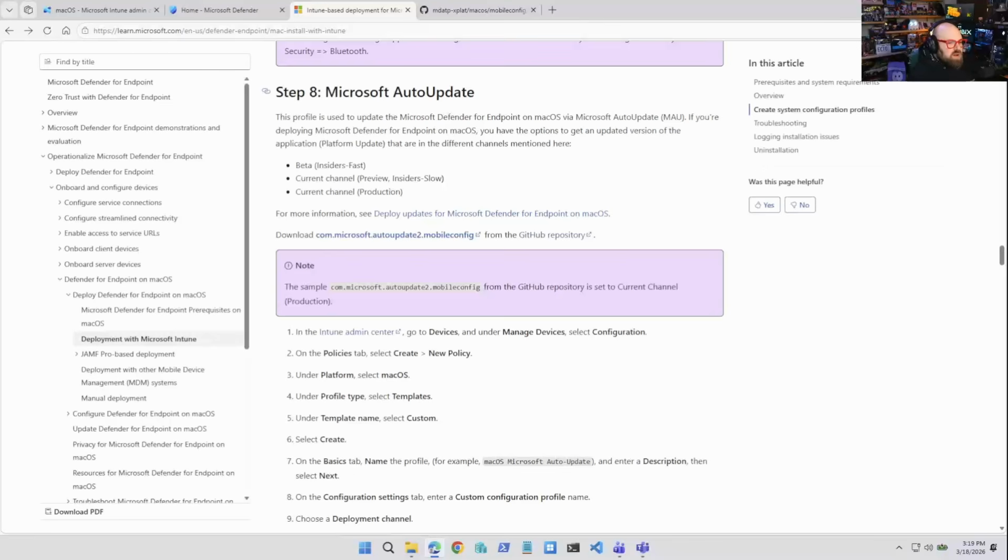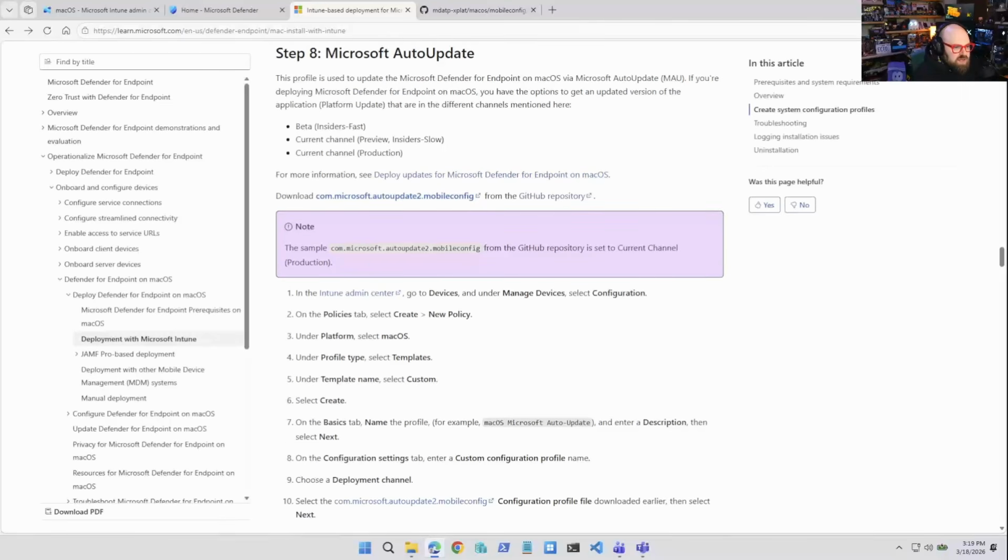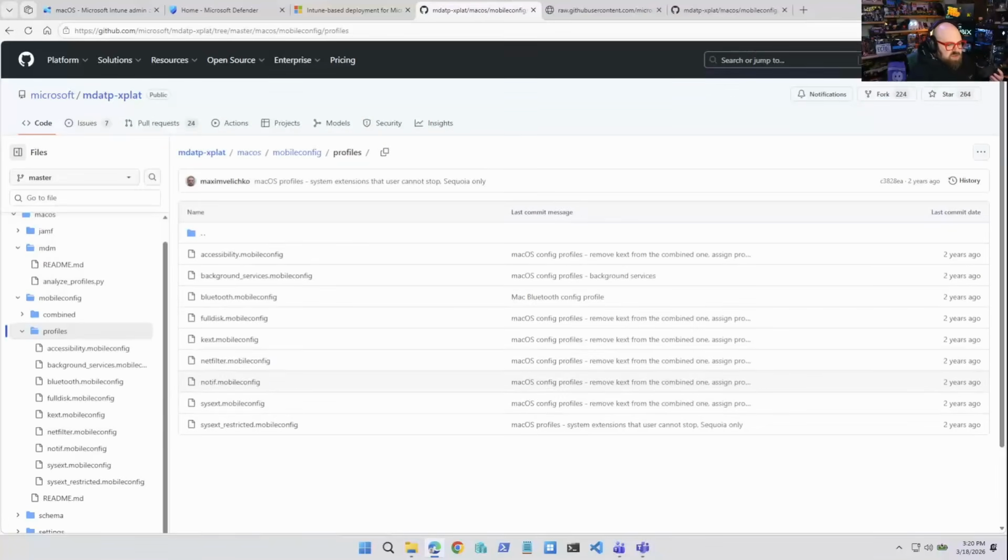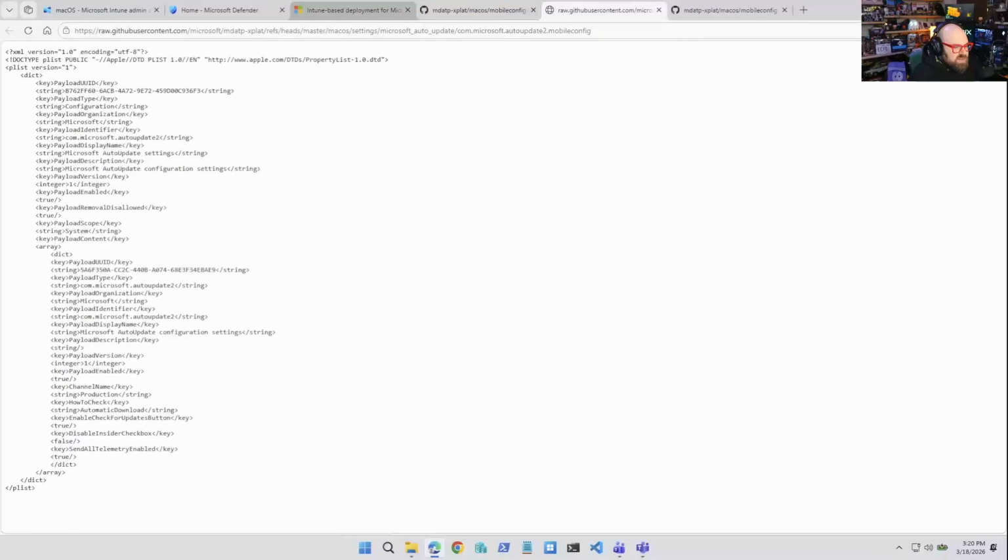Okay, for the auto update policy, we have to make sure Defender for Endpoint can be updated via the Microsoft Auto Update. And there are 3 rings: beta, current channel preview, and current channel production. So basically, beta is super fast, current channel preview is kind of a preview release, and then prod. So we're going to need this setting right here. You'll notice when you come here, there is no mobile config. So for this one, we have to click on the link directly and it'll open up for us.